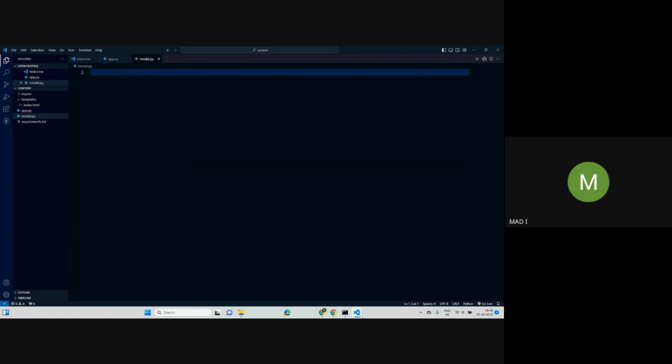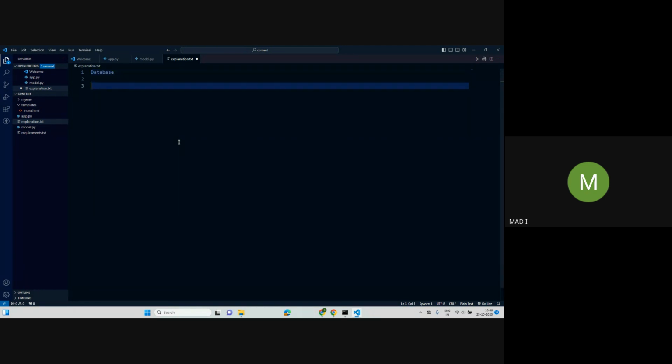So generally in a database, what do you see? I'll just create a new file, just for your explanation. I'll write explanation.txt, because this really doesn't have any significance as far as code is concerned. I'm just writing it for our discussion. So let's say we have this in a database. In a general database system, how do you store data?